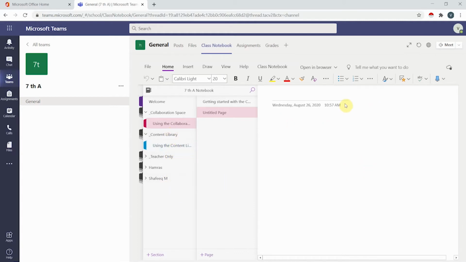Okay, so this is all about the notebook. Here you can see, if you want to insert something, you can insert it, you can draw, view, there are a lot of options in here. And yeah, it's all about the class notebook. Just remember the purpose of all the notebook sections.